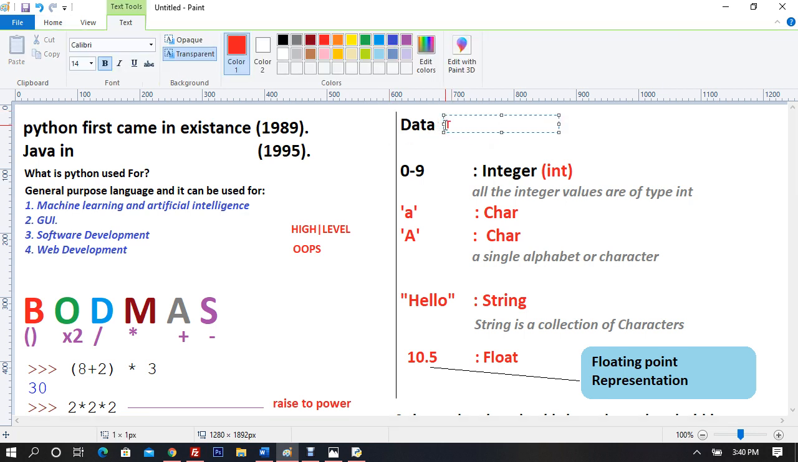So data type. Now it's a single word, data type. I don't know why I have written data small and type capital, right? God Almighty knows, so I have no idea. Alright then, so what is data type?